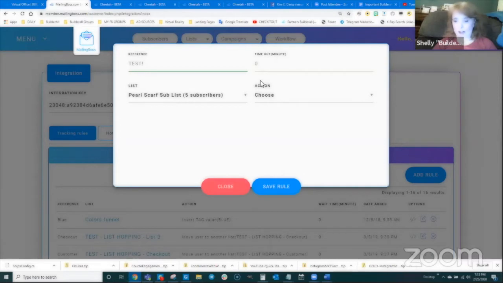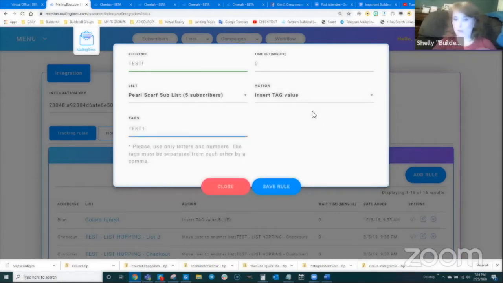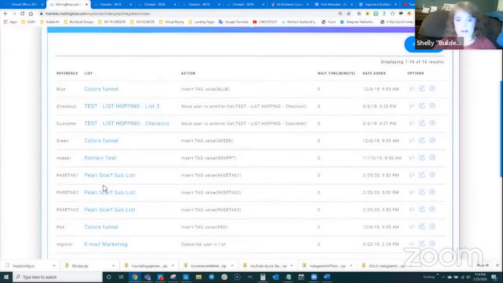And now the action. What action do I want Mailingboss to take? Well, I want them to insert a tag value. And then I just type in the tag that I want. So I can type in test 1, tag 1, pick 1. Here it is, 1. It doesn't matter what you name it. I try to always name my tags with all capital letters and keep it as simple as possible. So I actually pre-created 3 of these that are all connected to the Pearl Scarf list. Okay, so I'm going to close that and go down to where they're at.